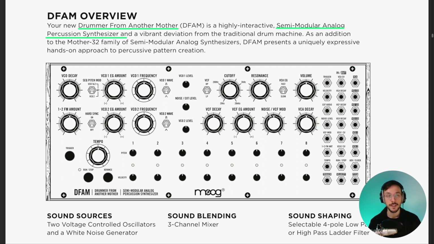Now, let's start with the sound sources. They are located in this left corner, and we have VCO1, VCO2 and a noise generator. VCO1 has control over frequency and over the waveform type, so we can decide whether to use a square wave or triangular. Of course, the same is true for VCO2. Here we have FM amount, so the amount of frequency modulation to be applied to both VCO1 and 2.